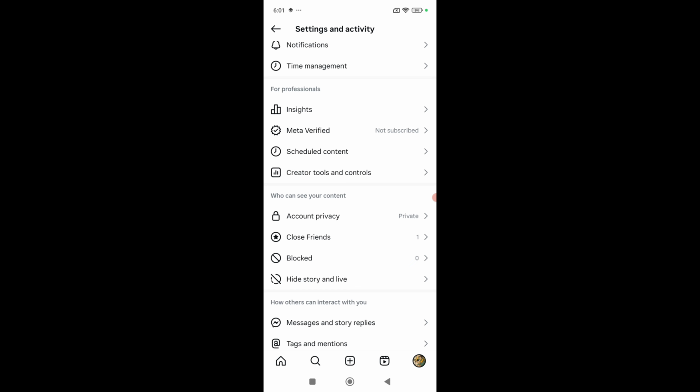By following these steps, you will have successfully created a discreet Instagram account. Remember to regularly review your privacy settings to maintain confidentiality as Instagram updates its features.